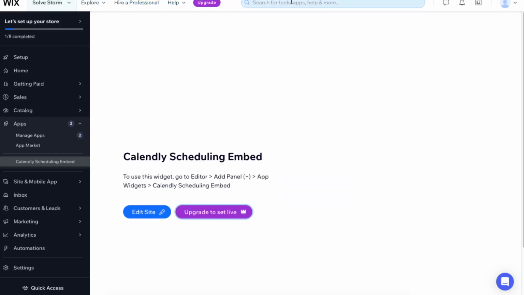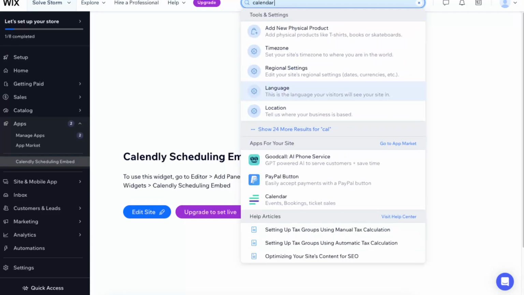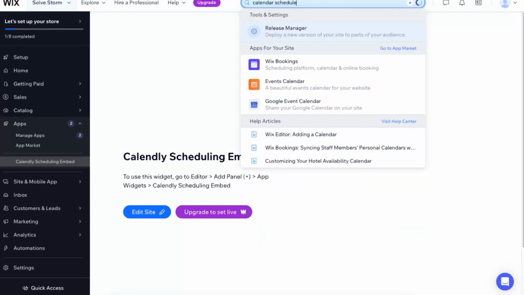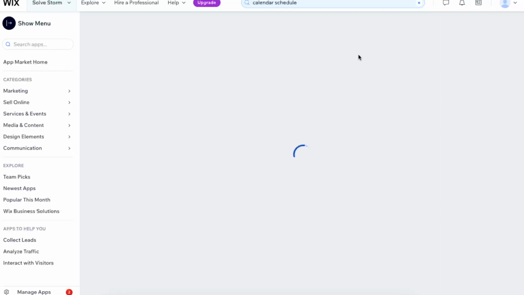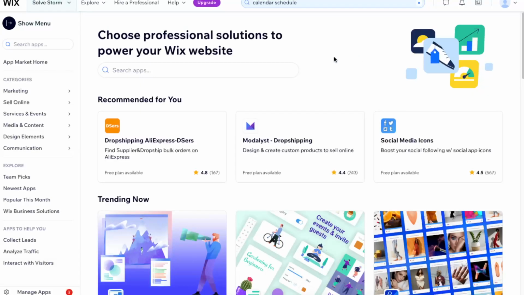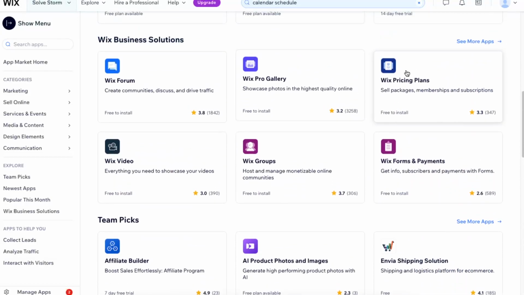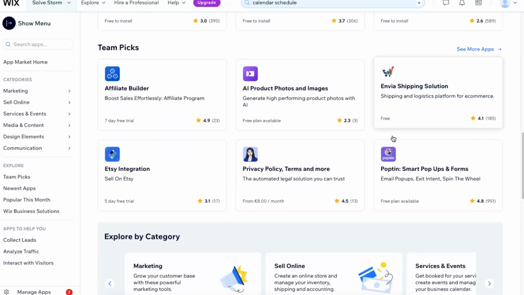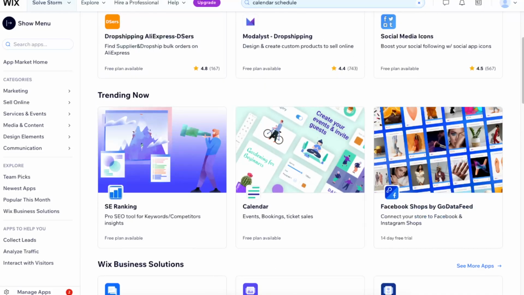If you want to use something else, calendar, schedule, or something like that, go to App Market, and maybe there are some free options for you and not the Calendly one. So you can actually choose some other applications, but yeah, that's how you can connect with Calendly.